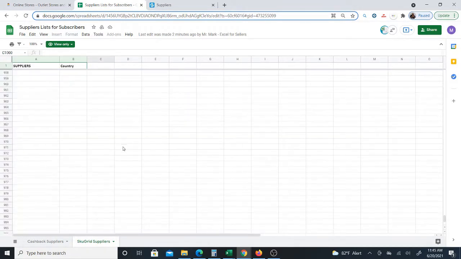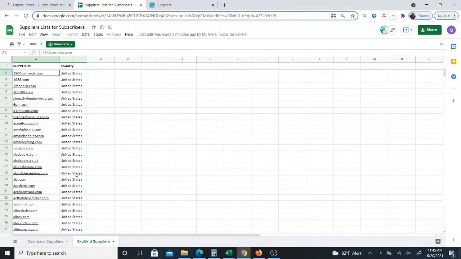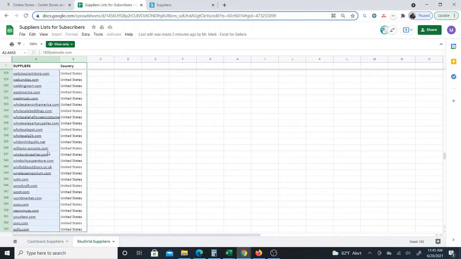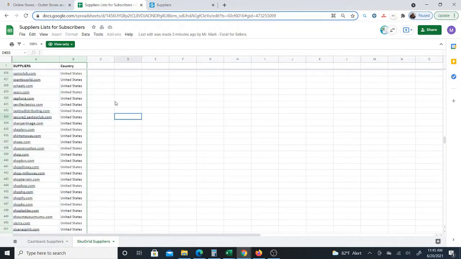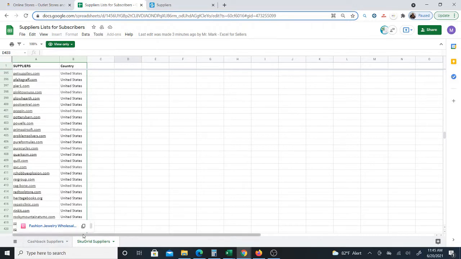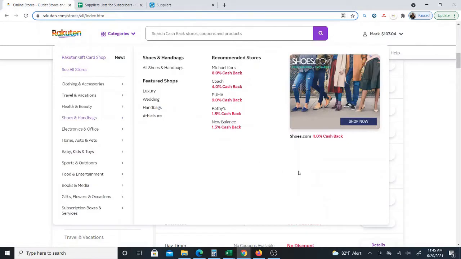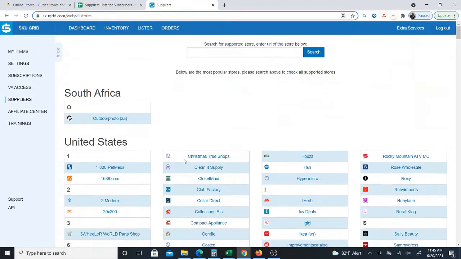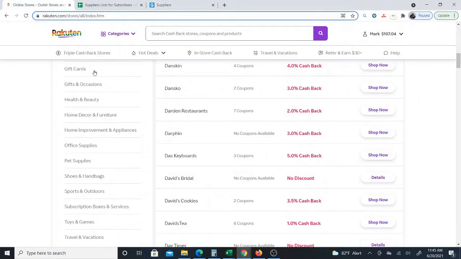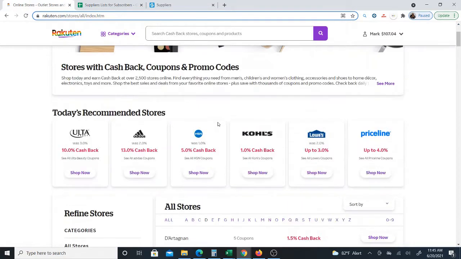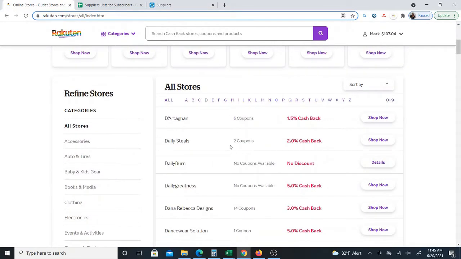Let me go to the bottom. Whoops, I went too far. So I have about, I think, 552. And what happens is that these cross each other. So some of these online stores on Sku Grid are also on Rakuten. All right, so some of these online stores on Sku Grid are cashback eligible on Rakuten.